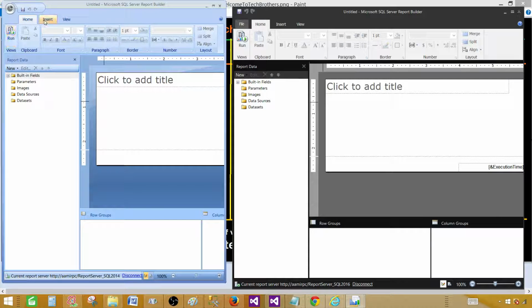In the home we see this part, and the same thing in the home we have a run. So we can execute our report and preview our report, and we have different fonts and everything, paragraph, border, number, the same thing we have in 2016.